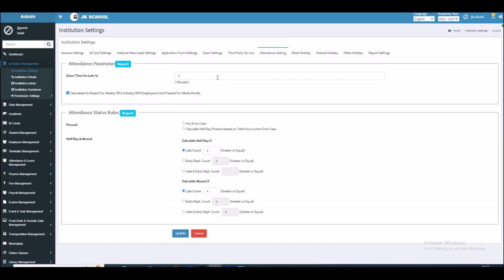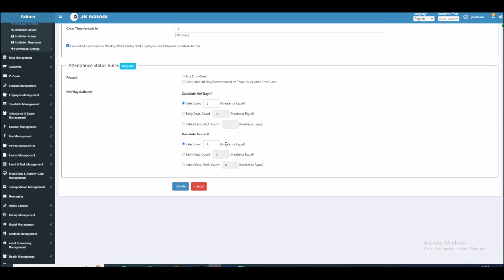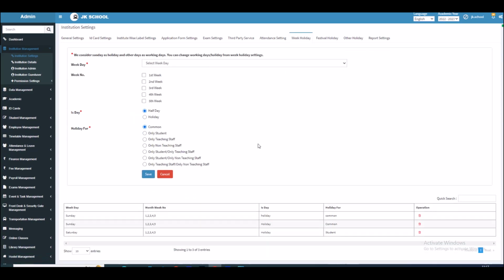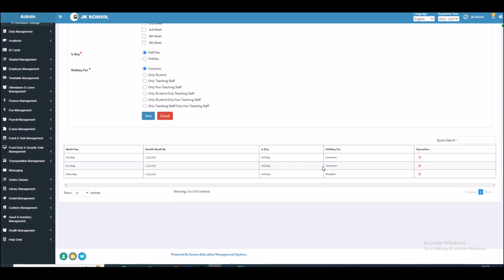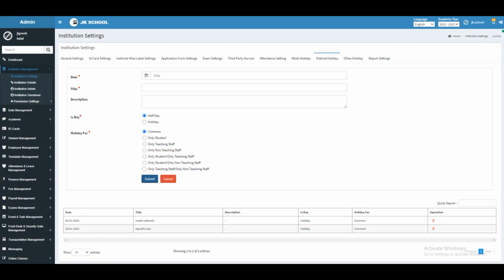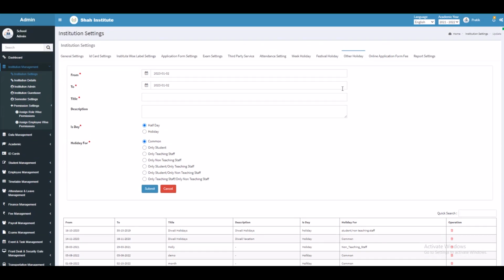Attendance settings enable you to manage grace time for late entries, overtime attendance calculations, and attendance status rules. From week holiday settings you can set the number of working days and holidays in a week. Festival holidays can be updated from here. Other holiday settings help you grant summer vacations, exam preparation leaves, etc.